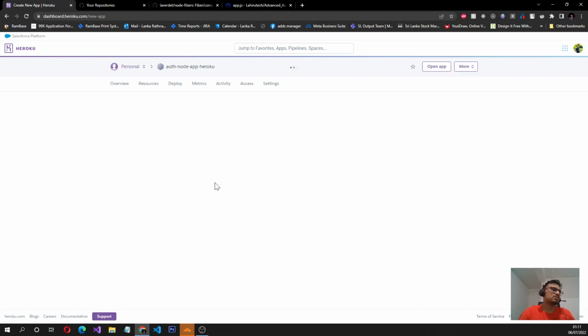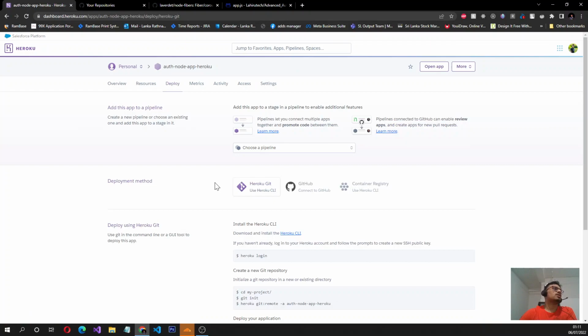Heroku is very famous in deployment, because it's almost free for testing purposes, so most full stack developers can host their pet projects on Heroku.